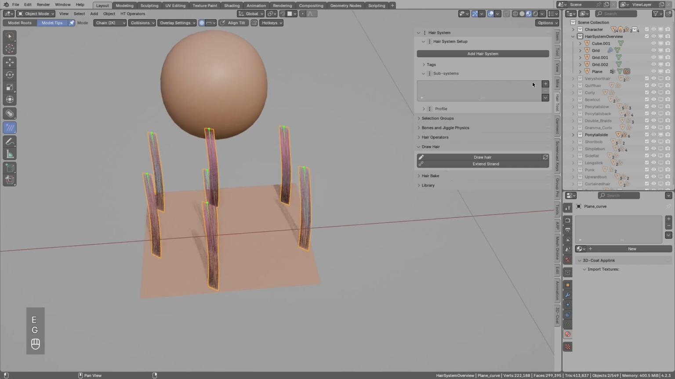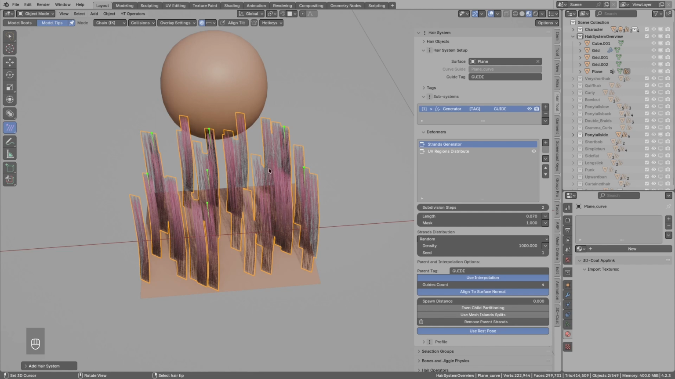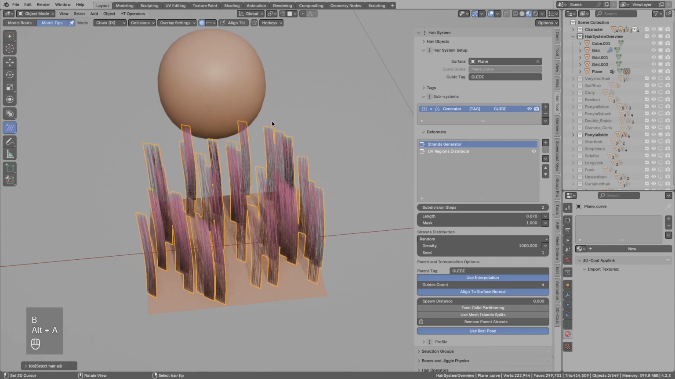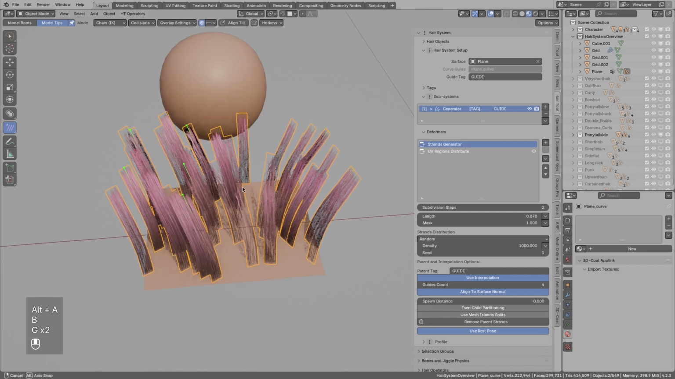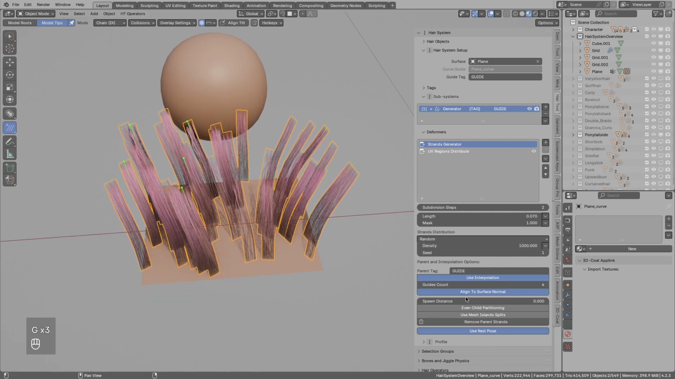Okay, so now just add hair system, strand generator, and it will be guided by the hair system that we baked into geometry. The strand generator has few options. One of them is use mesh island splits. So right now it is doing nothing.